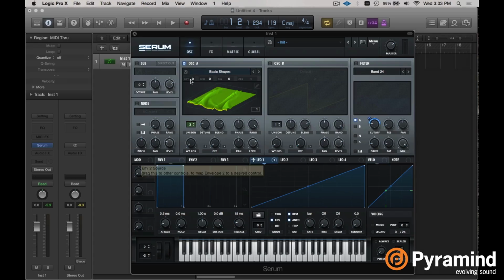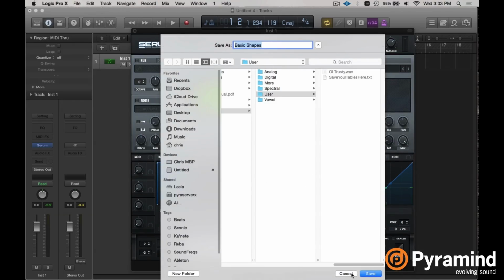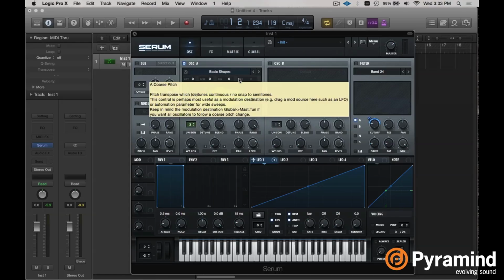So you now have an entirely new wavetable inside of Serum that you didn't have before, so you might want to save it. You can do that by clicking on this tiny little floppy disk icon. It opens up your little Finder directory, and you can stick that anywhere on your computer that you like.